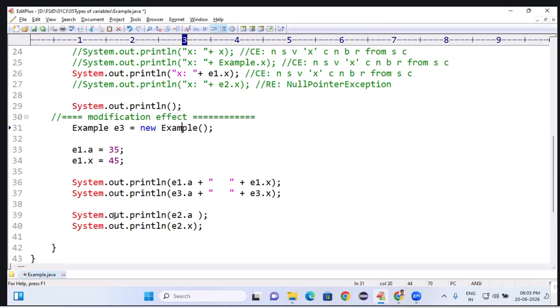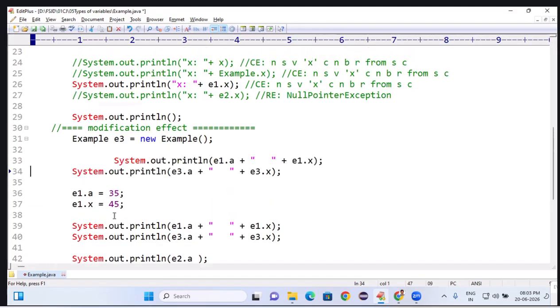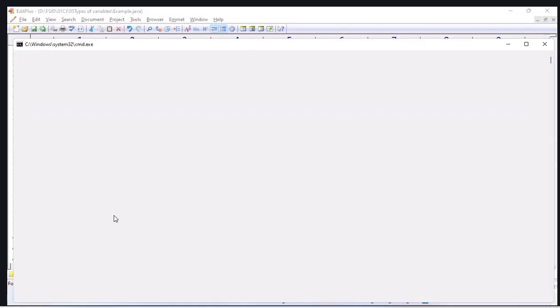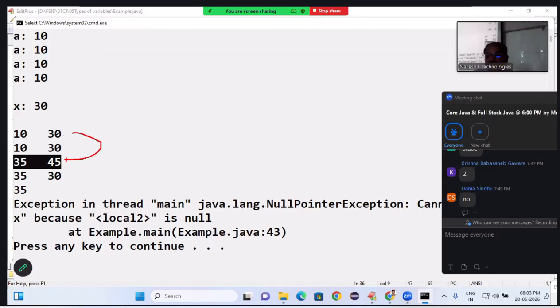Now let me write these two statements before here. What original values will we get? Compile and execute. Original values 10, 30 for E1, E2. What are the modified values? 35, 45. The first object is modified. In the second object, observe the a variable: original value 10 or modified value? Why? Because it is static. And for the non-static variable, the same 30 is coming, the modified value does not come.